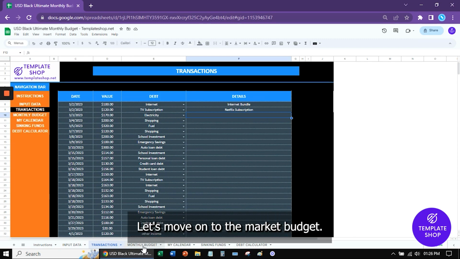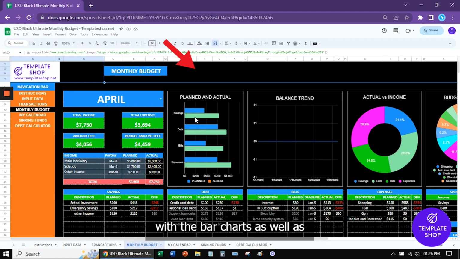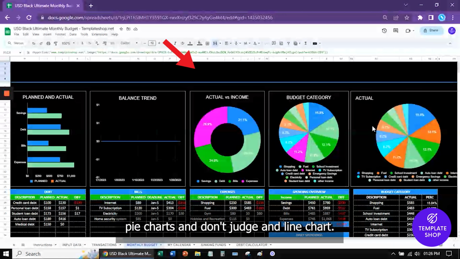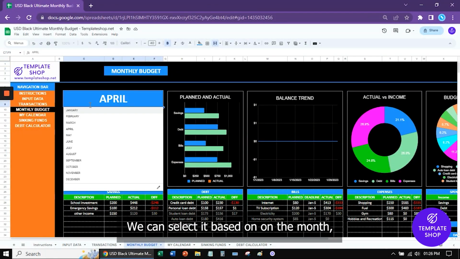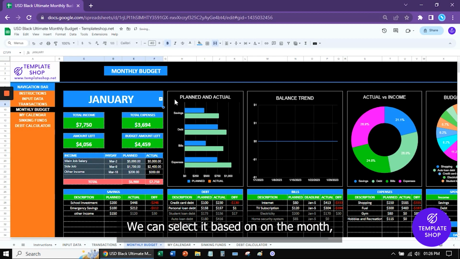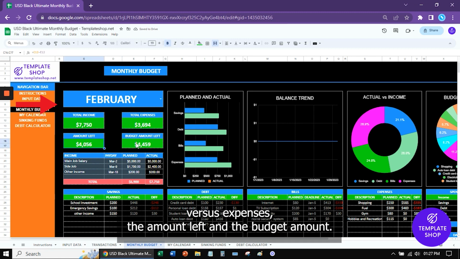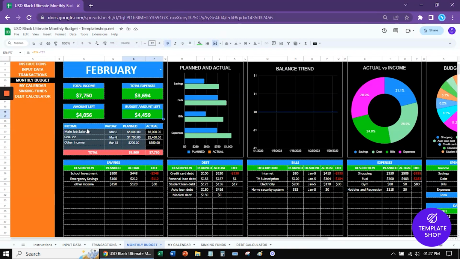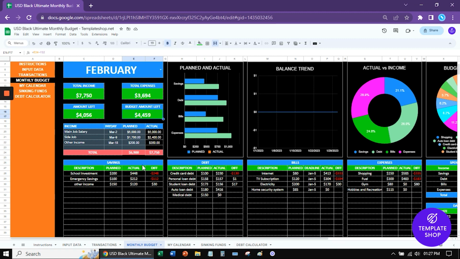Further, let's move on to the monthly budget. It is a visual indication with neat bar charts as well as pie charts and donut charts and the line chart. We can select it based on the month, etc. The total income versus expenses, the amount left, and the budget amount. So here it talks about the payday, the planned, and actuals.